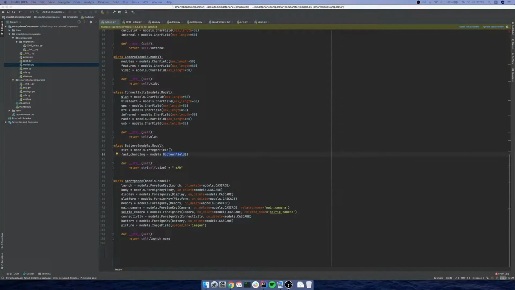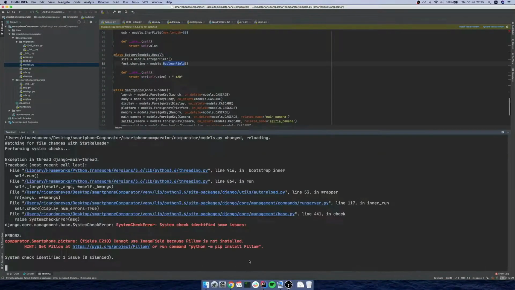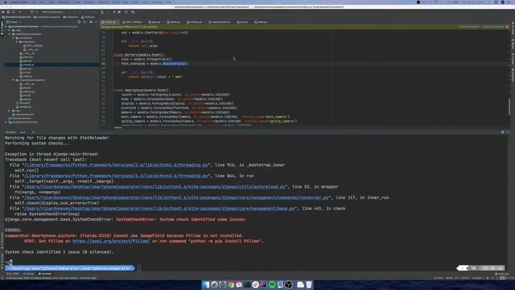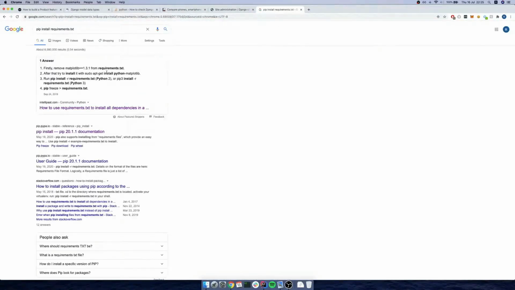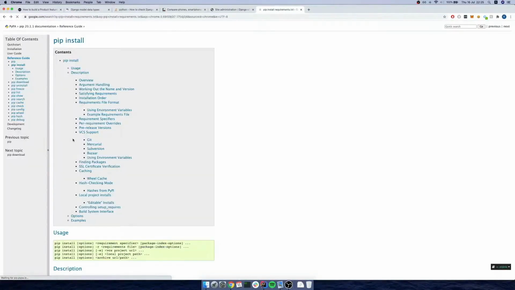So now, what do we need to do to create all of this in the database? It says that we do not have Pillow. So let's install the requirements. pip install requirements.txt. I'm just doing what you should do, to show how it should be done.